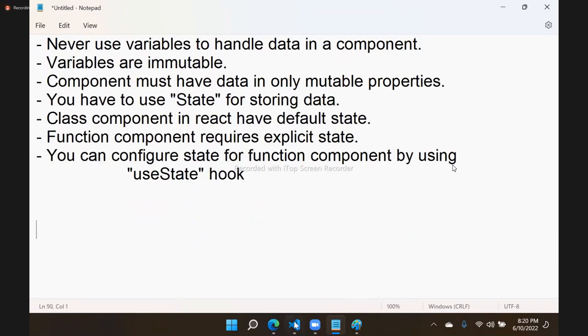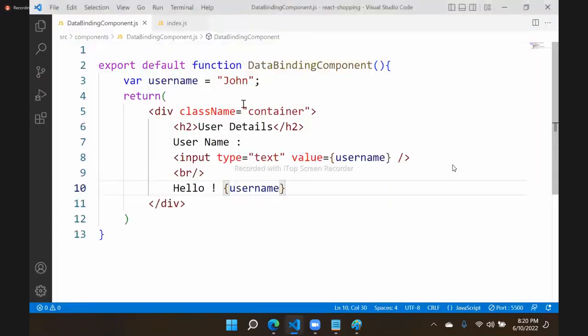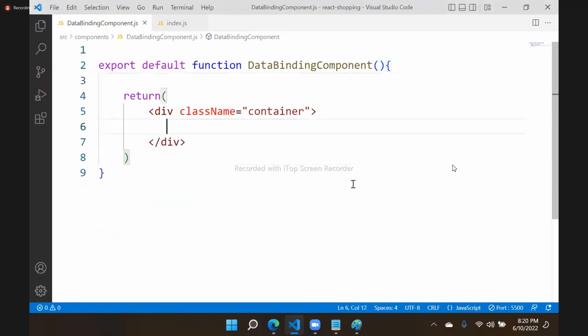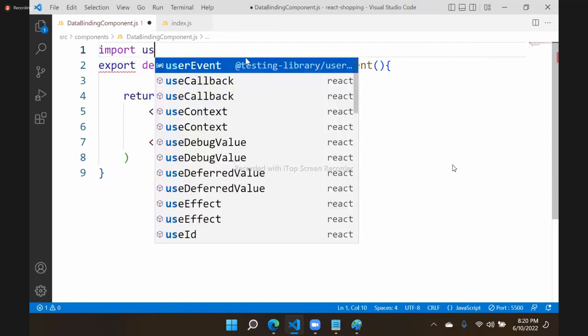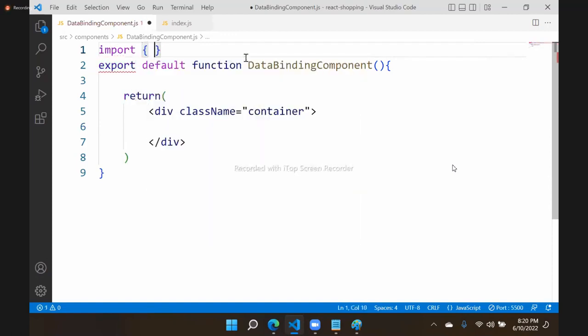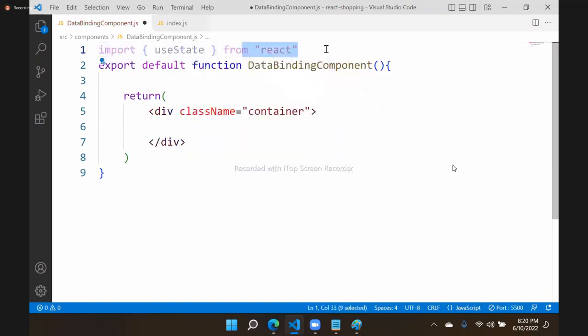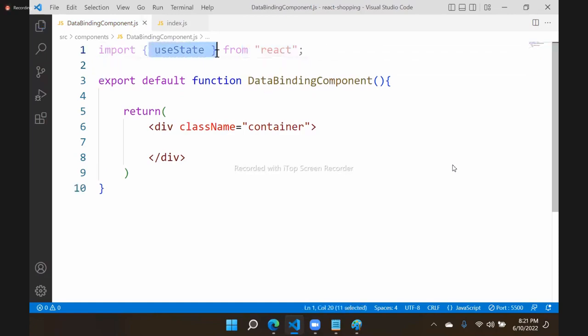First, as I said, variable declaration is not a good idea. Delete it. Then without variables, how can we store, access, and use the data? Let's see. First, you need to import useState. We have to import useState from the React core library.